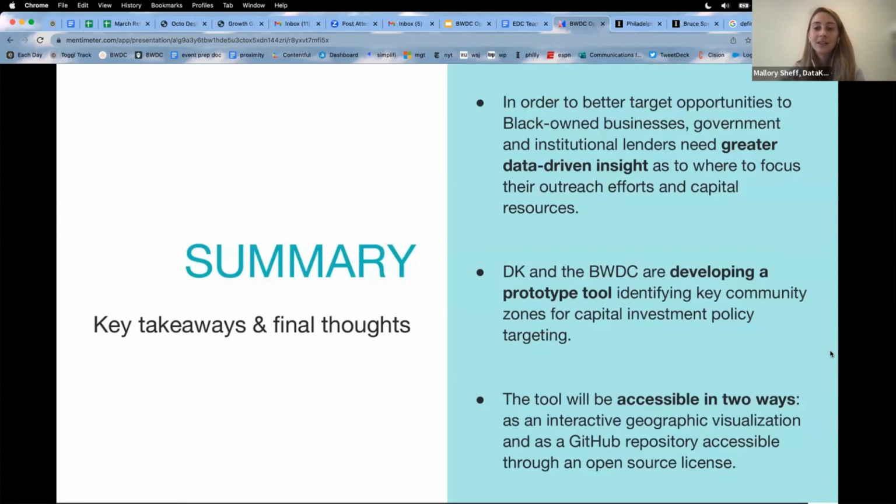Over the next couple of months, our aim is to connect with key stakeholders, key users of this tool, to make sure that we're incorporating their perspectives and clear feedback for the final iteration.